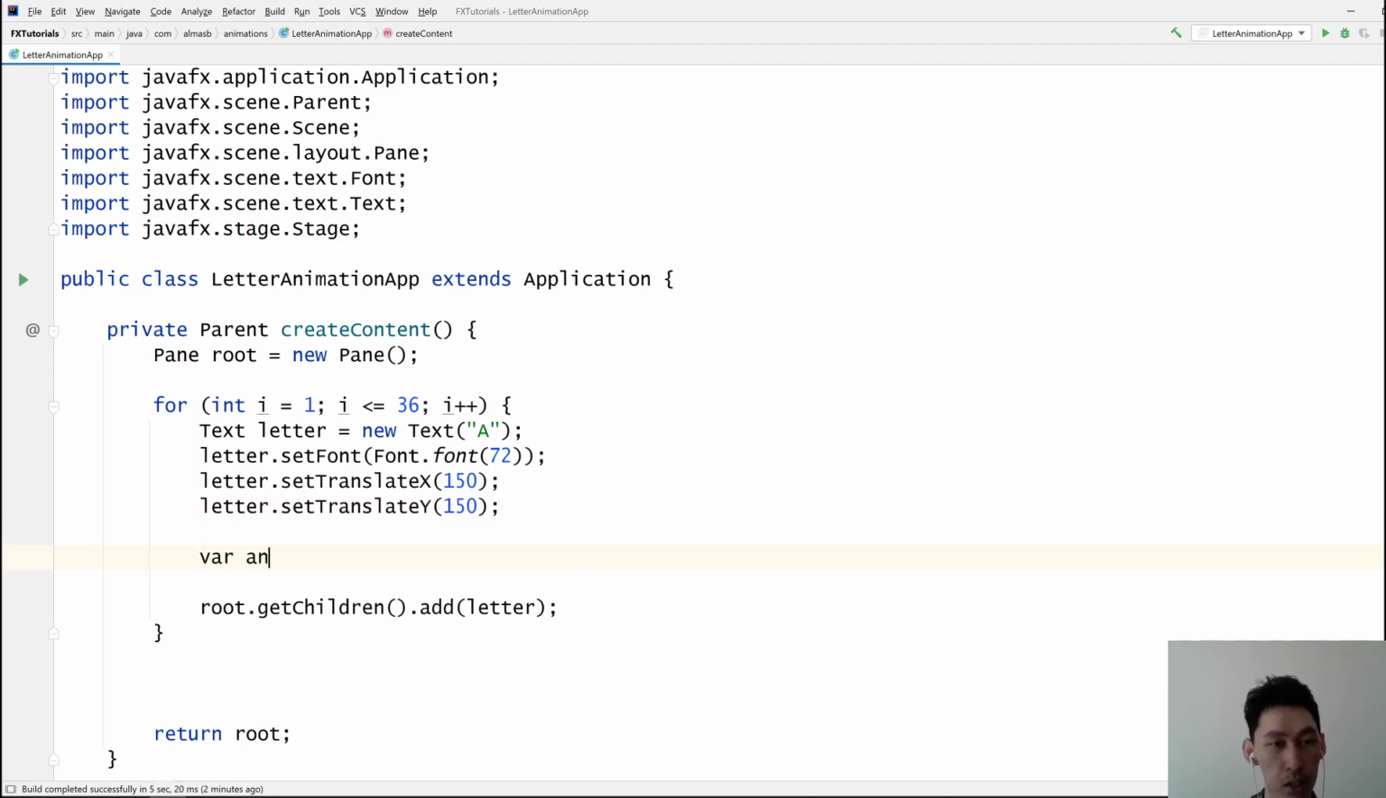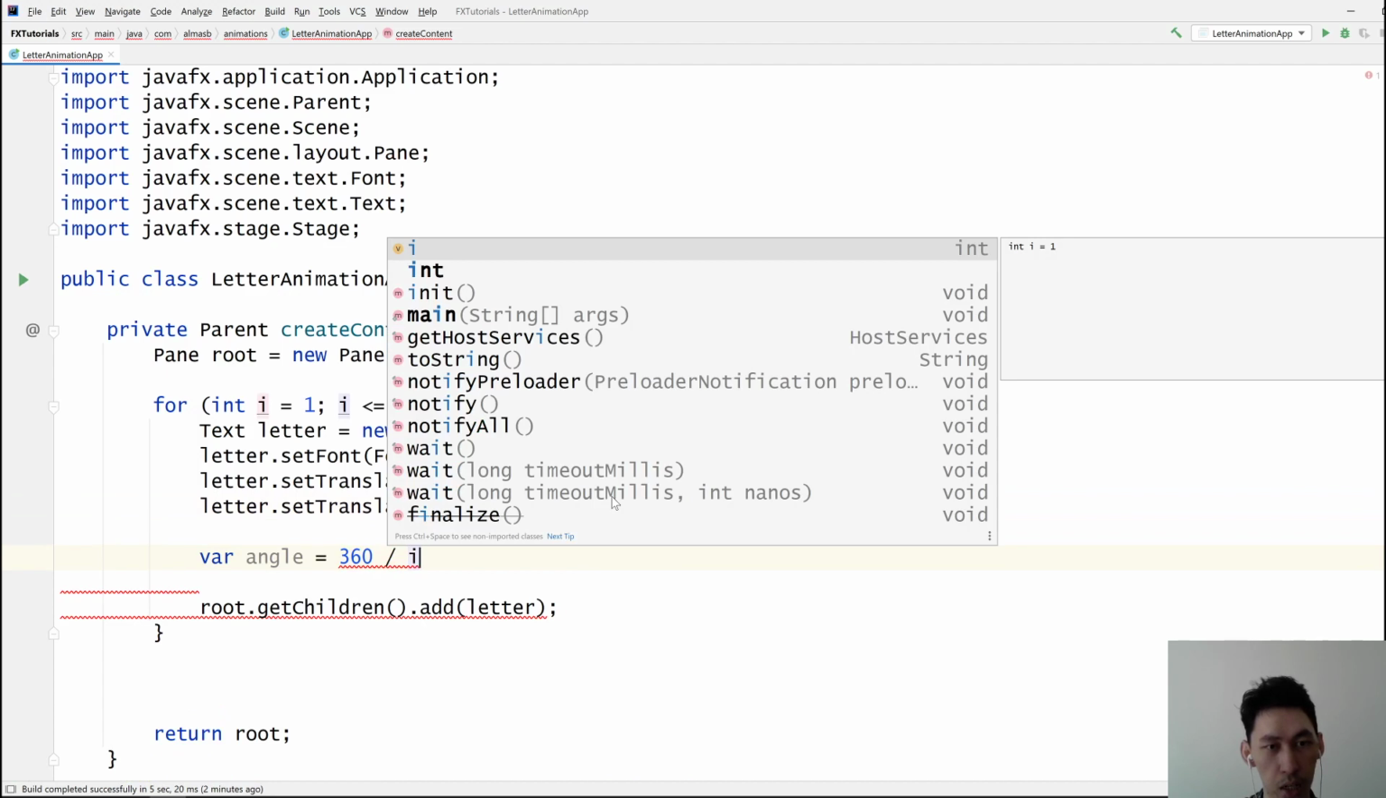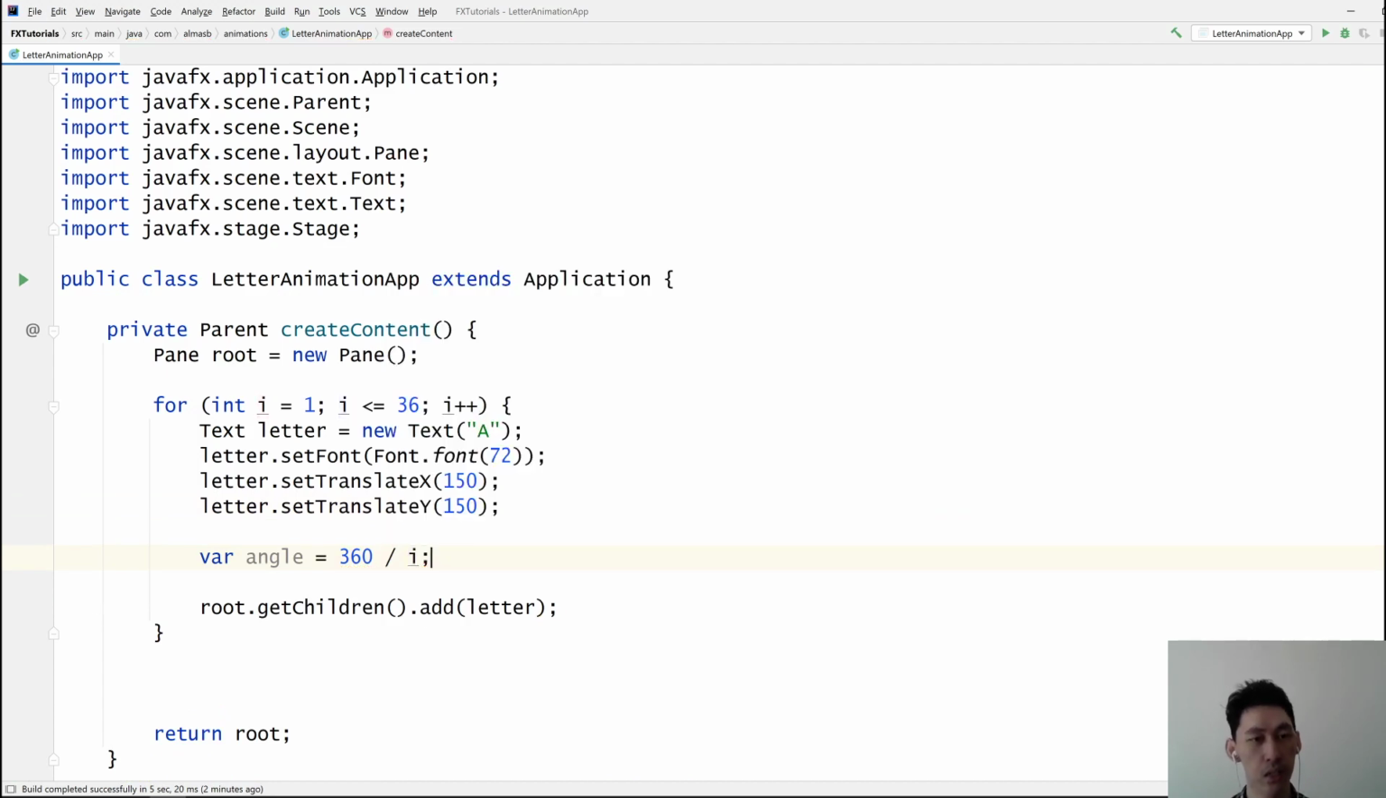and we need to rotate. So angle is 360 divided by I. Now there's something weird going on. It's 10. Right, let's do this angle per cycle. It's going to be 10 multiplied by I. And that 10 is calculated by 360 divided by 36. So whenever you change this value, this also has to change.